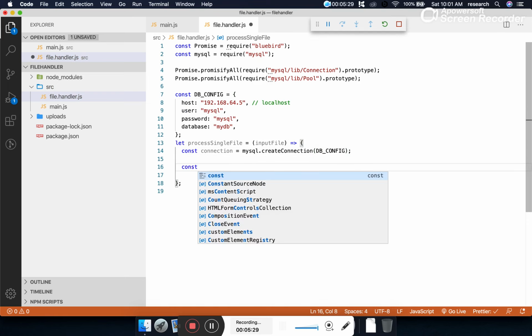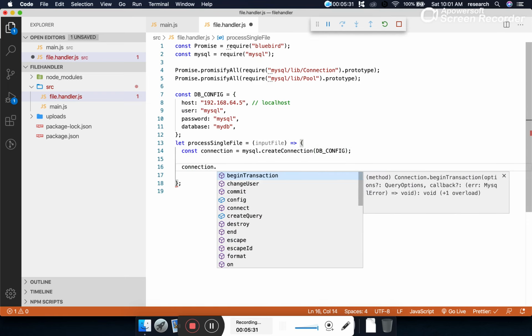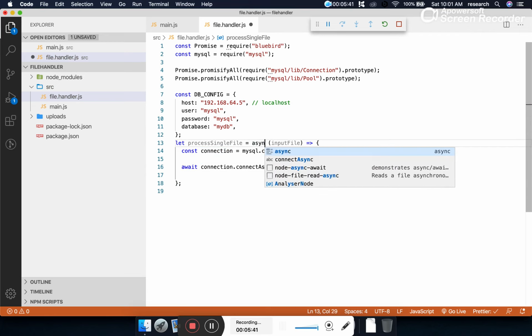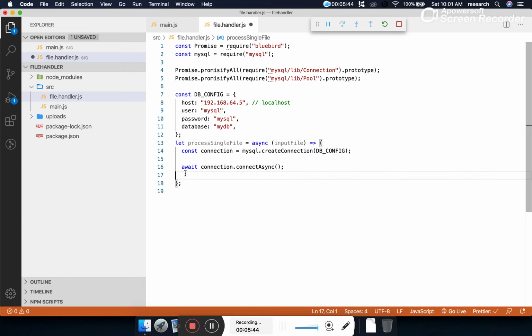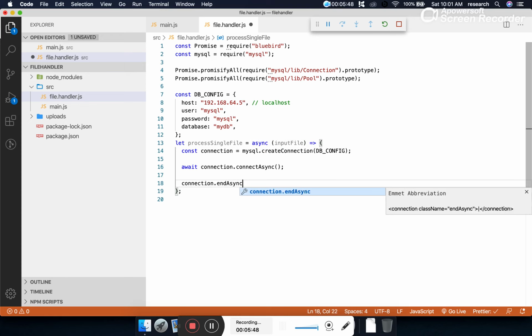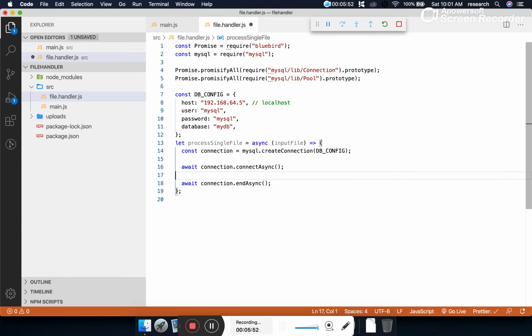Now what is the first task? Connection.connect. But we are not using connect, we are using connectAsync because of the promisification, and we will wait for the connection. Let's make this method async. After this we will do connection.endAsync, which always ends the connection. And now we are good to go.